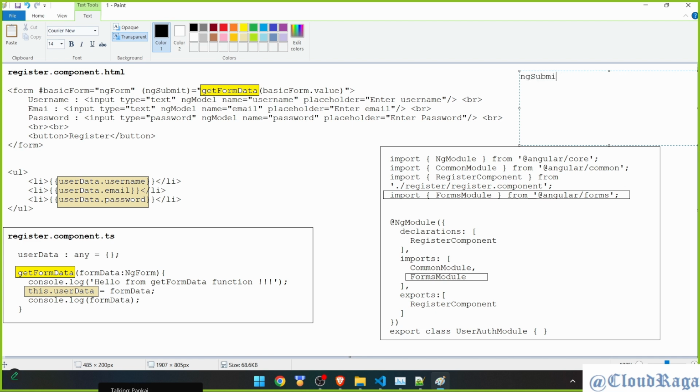We call this a directive. There's a name given, and sorry, my bad. Not ngSubmit, it's an event. ngForm is a directive, and ngSubmit is an event. So that ngForm we have used on the form. That's one of the directives, and one of the most popular directives.